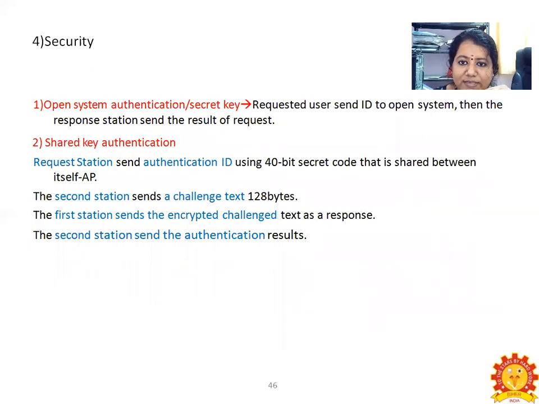Security: open system authentication or a secret key. Next is the shared key authentication. Here we'll be having a requesting station and an authentication ID. The first station will send the encrypted challenge text as a response. The second station sends the authentication result. Thank you.